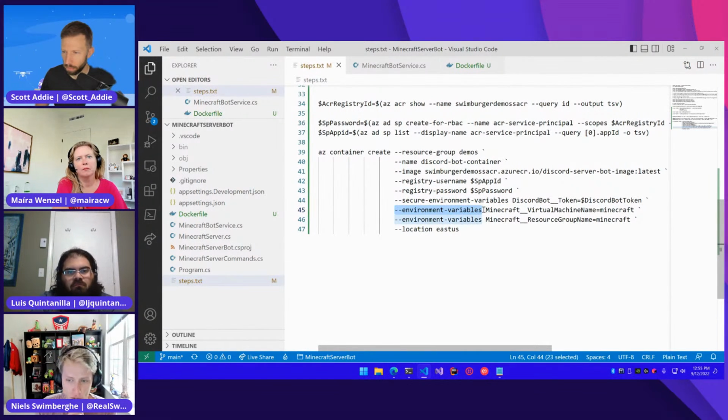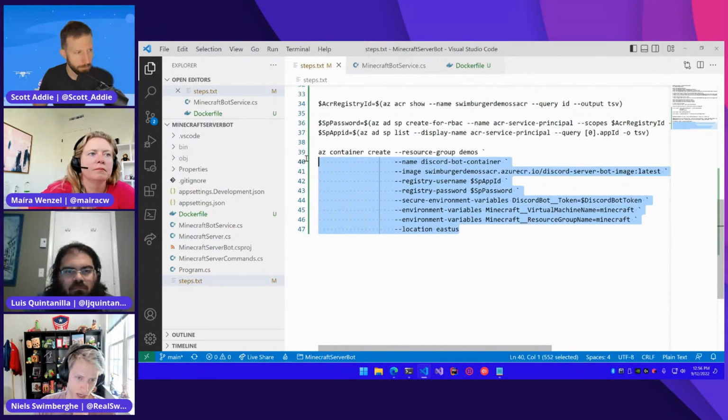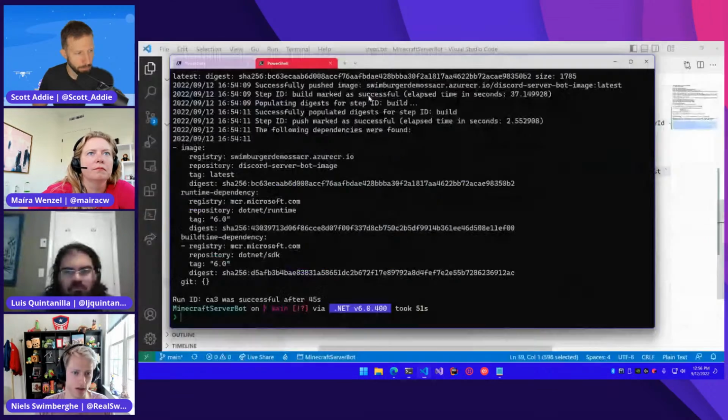Then for non-secure environment or configuration, you can use environment variables, or it could be built into your appsettings.json. But I personally like to use environment variables because you can then easily override what's already in your appsettings.json, which is really powerful. So you can customize wherever you deploy your application. And yeah, that's essentially how I got this container running in Azure.